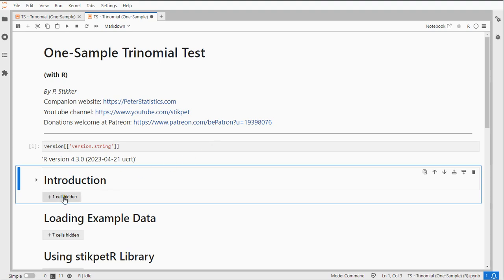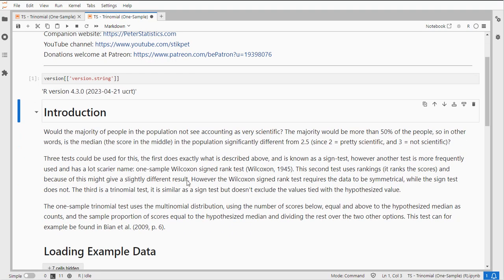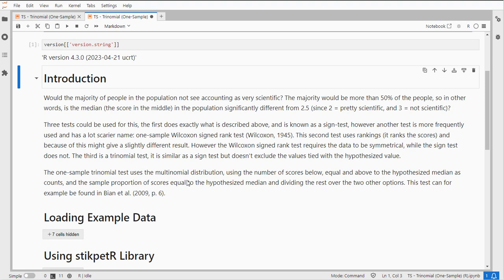This test can be used as an alternative for a one-sample Wilcoxon signed rank test or a one-sample sign test. The difference with the sign test is that this does not exclude the values that are tied with the hypothesized median, and in general it's a test that can be used to test for a specific median.